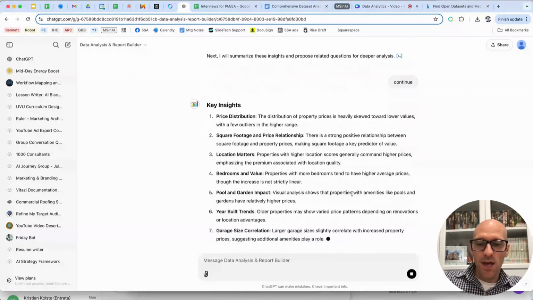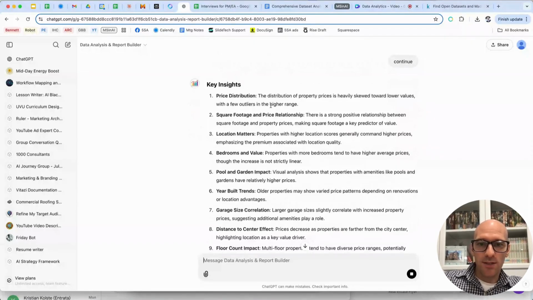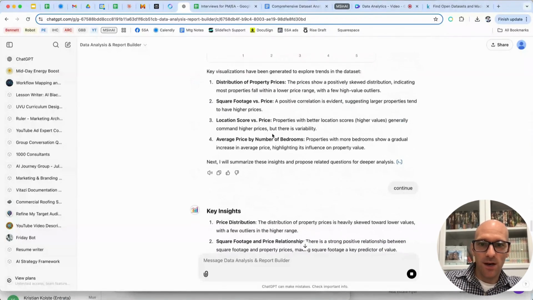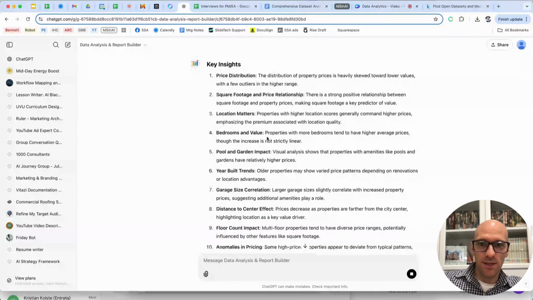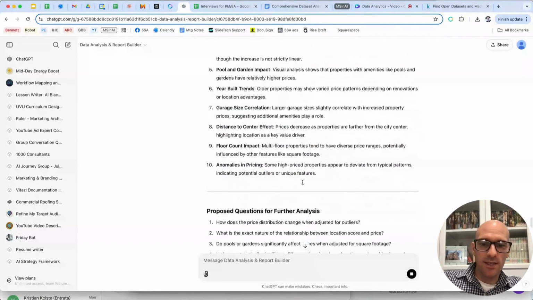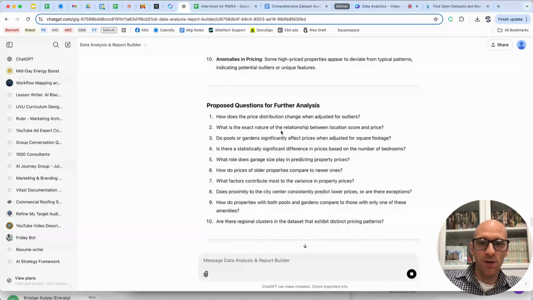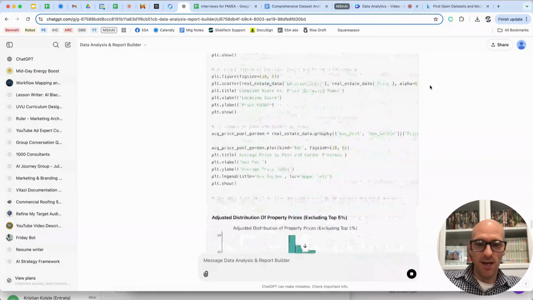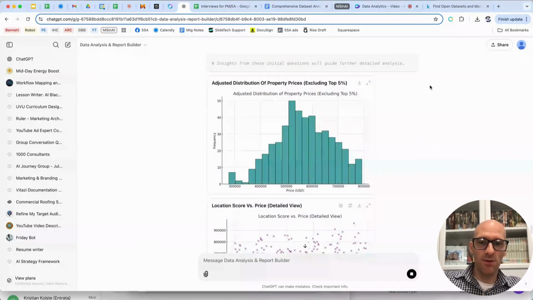All right. So now key insights, price distribution, square footage, and price relationship. So those are the key visualizations. These are the key insights. Pool and garden impact. Visual analysis shows that properties with amenities like pools and gardens have relatively higher prices. There we go. So it's given us these initial insights here. Proposed questions for further analysis. Looks great. I will now proceed to answer these questions using visualization, statistical analysis, and insights. So we're just stepping through this whole thing.